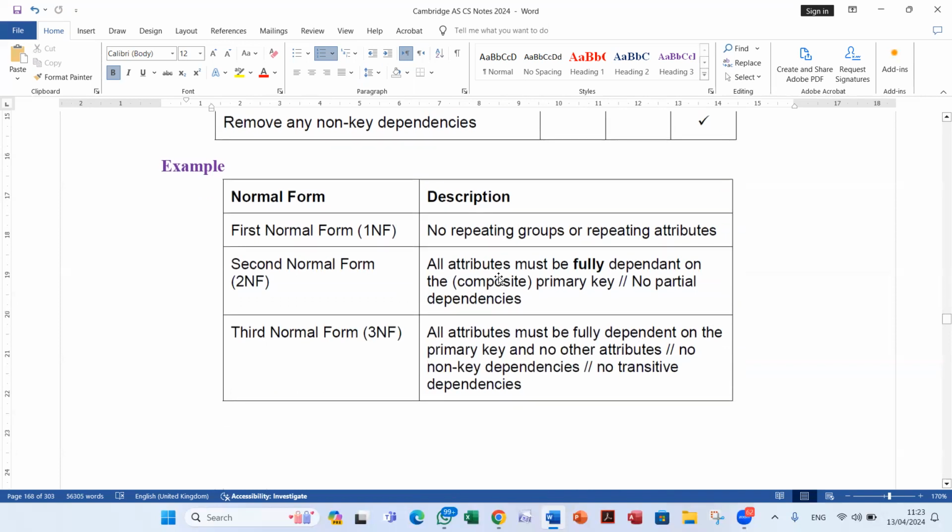The description of the first normal form: no repeating groups or repeating attributes. Second normal form: all attributes must be fully dependent on the composite primary key. You have a problem if you have a composite primary key, it's going to fail to be in the second normal form, because then you have partial key dependency. So all attributes must be fully dependent on the primary key. If it is composite, then you will suffer from partial dependencies.